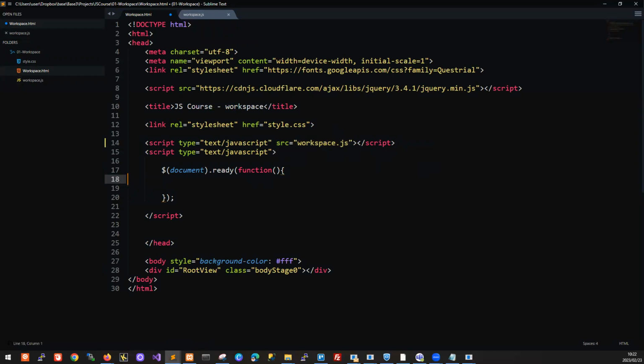So if we go ahead and run this, let's just have a quick look at the document again. We've got everything in the head up here. We can see workspace.js will load up. And we also have the section here that after everything has loaded, this is going to run.